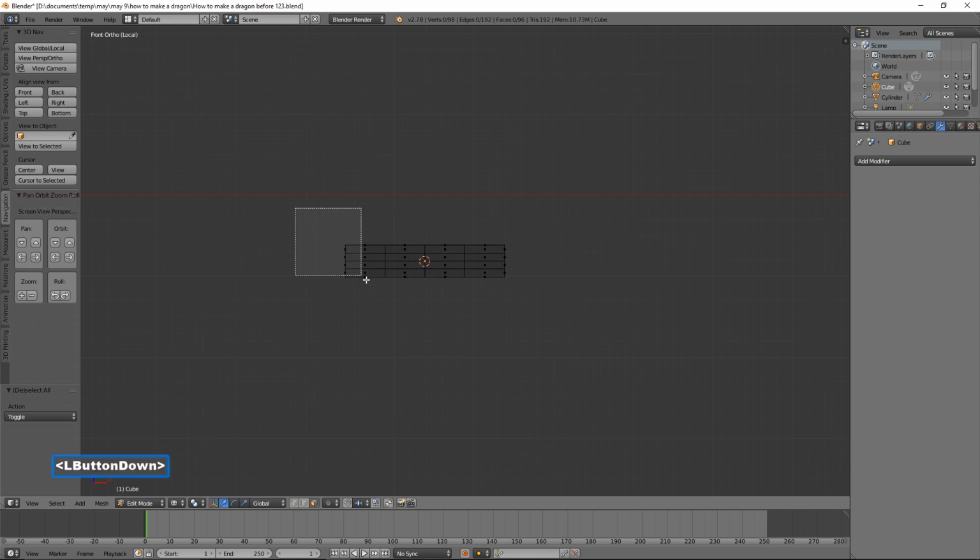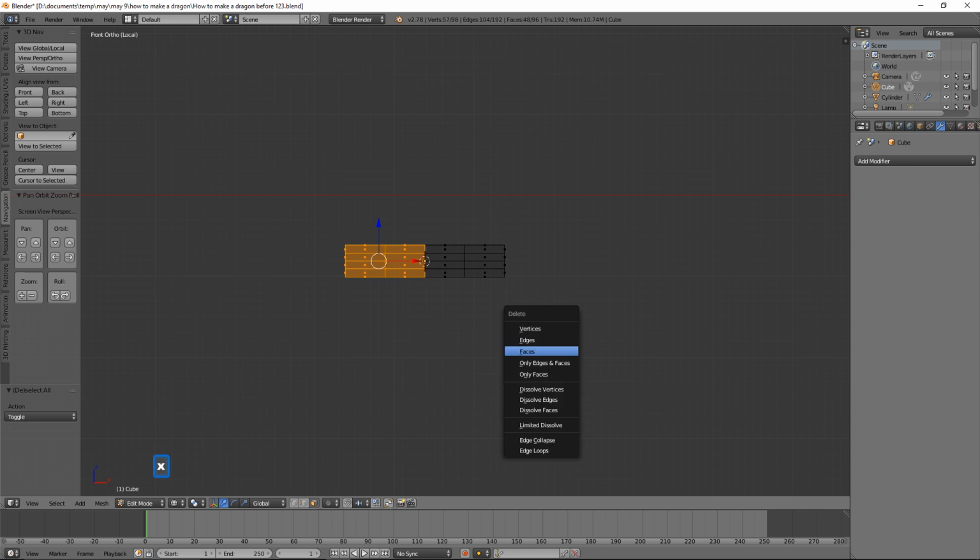We're going to then left click and drag a little bit past the center point there. We're then going to press X to bring up our delete menu. We're then going to choose faces to delete. We have our mesh totally cut in half now.